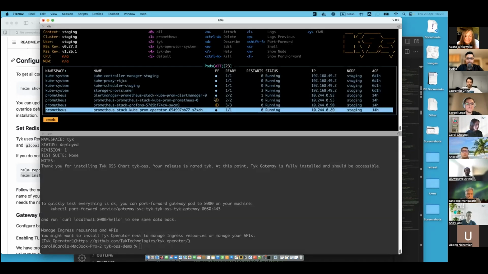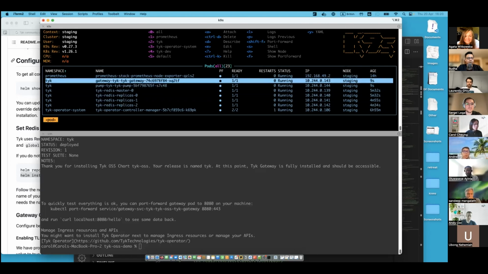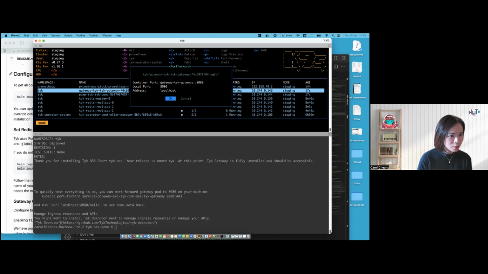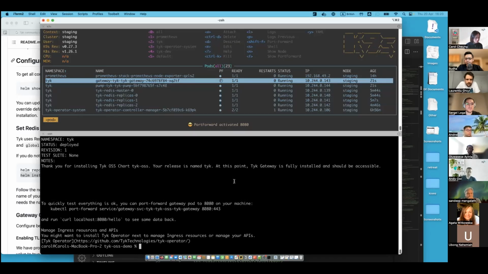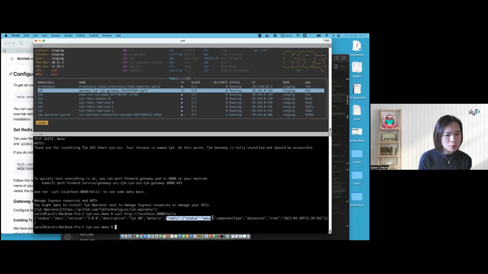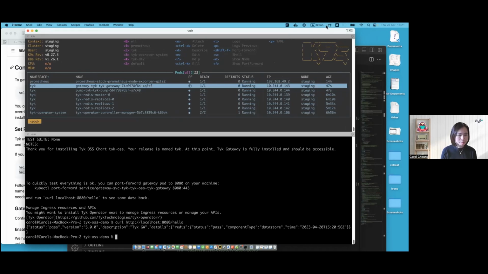All right, okay. So I see that the gateway and pump are already up and running. Good. What I want to do next, because I want to access the gateway directly here, is a port forward to the gateway, and then run the command. If I hit the hello endpoint, it gives me the health check information from the gateway. I can see the status is running okay. Redis is also connected successfully. So it looks like we're ready to deploy some API here.